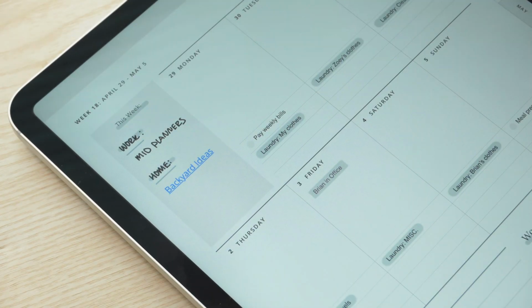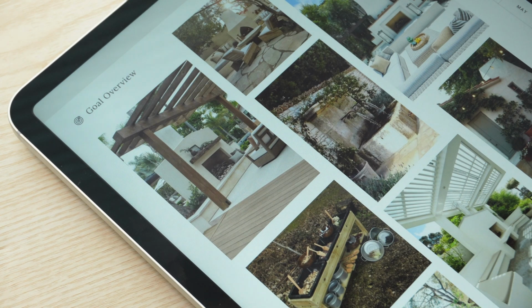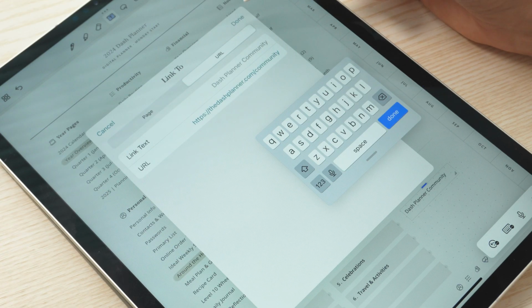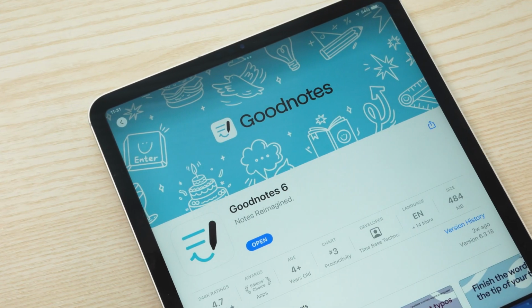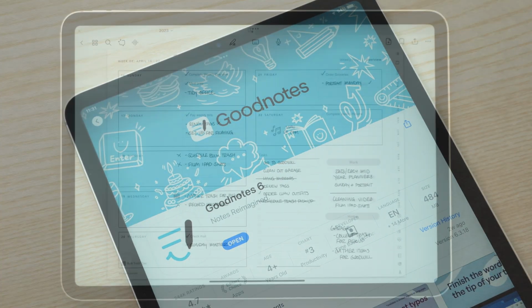You may be wondering if you can add your own links to your digital planner. Well, two note apps currently make it possible. The first app we're going to be talking about is Goodnotes 6.